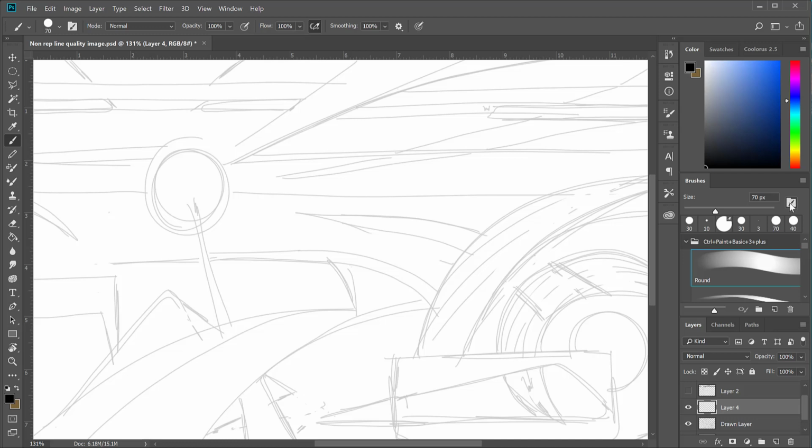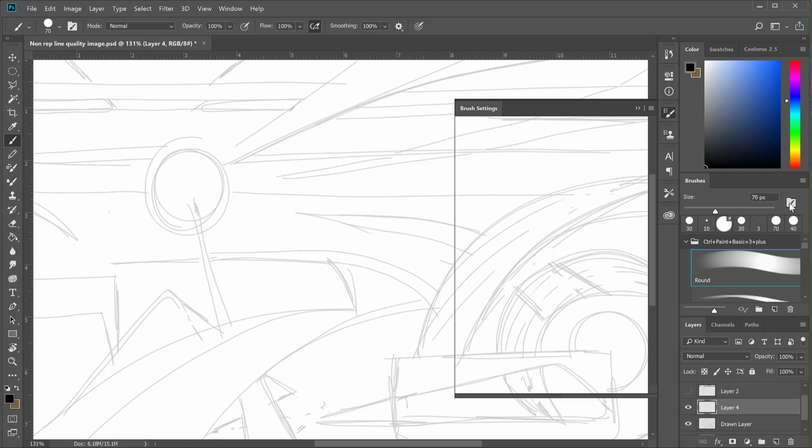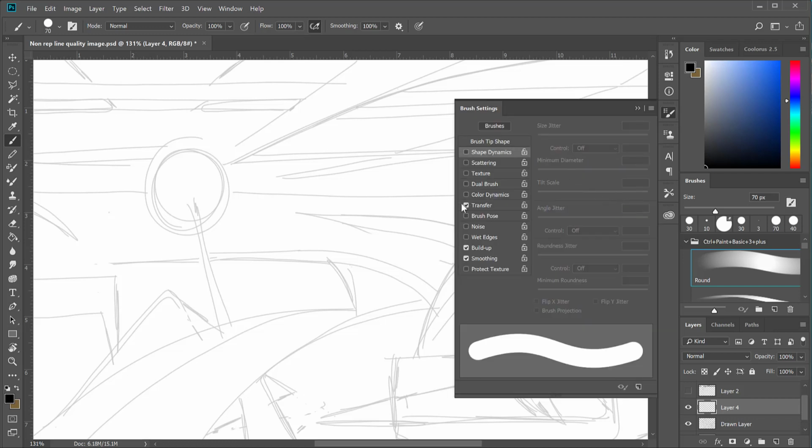But if you have a pen and you want to change it, click on this nice little folder. It'll bring up your options, and you just turn off transfer. When you turn off transfer, it will make it so it's more of a solid shape. I can turn on shape dynamics, and the control here, if I turn it up to pen pressure, it will change the diameter of my pen.